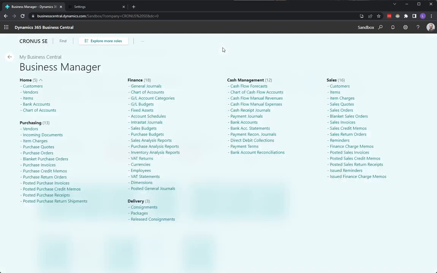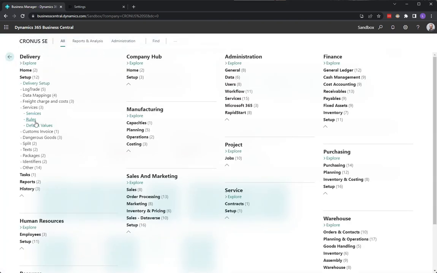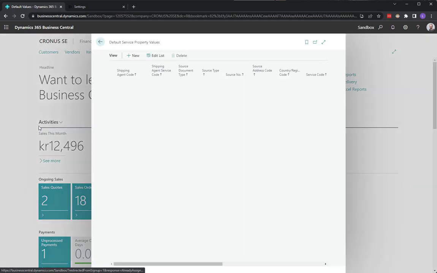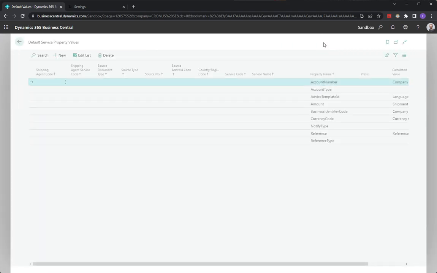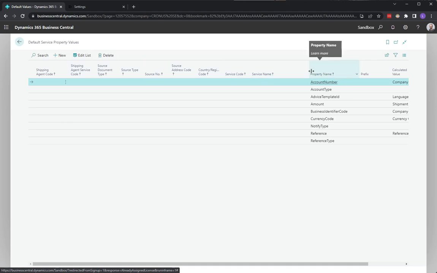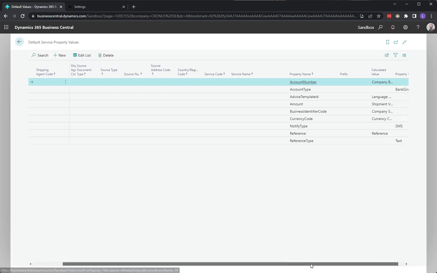And if we go to the Role Explorer again, we have default values. So let's take a look at that table. This might seem empty, but if we expand it, these are all defaults that we apply regardless of shipping agent service code, and so forth. So you see that you can create rules here that are specific to maybe one single customer or a shipping agent. Let's scroll to the right.